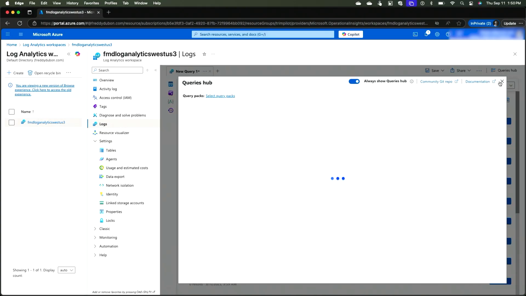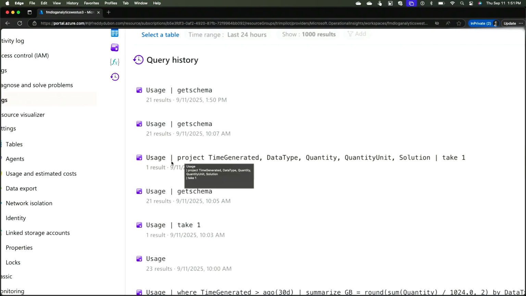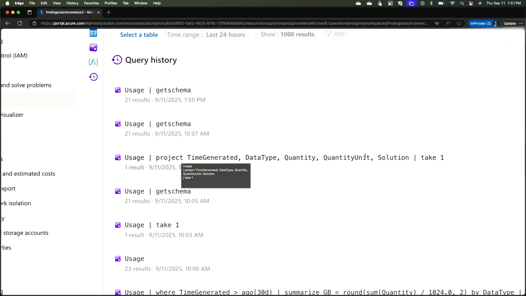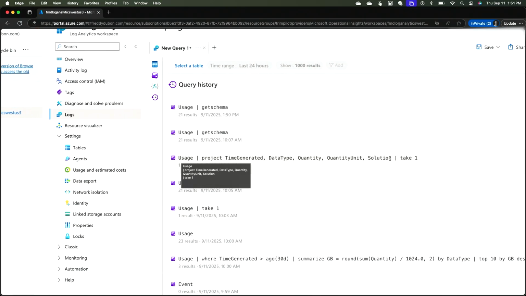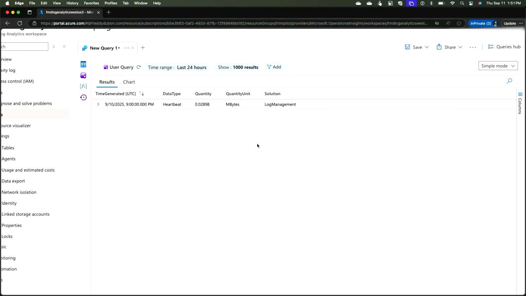So when you query this information, I'm going to go ahead and use that keyword. When you use this keyword project, it just says usage and project time generated, data type, quantity, and all this. So let's go ahead and run this query. What it's doing is it's not capturing all those fields. It's only capturing the fields that you're projecting. In other words, this is how you filter the data that is going to go into the log analytics workspace.